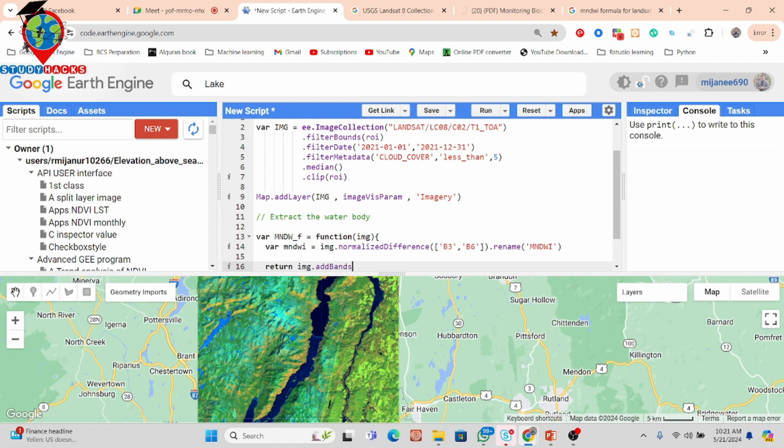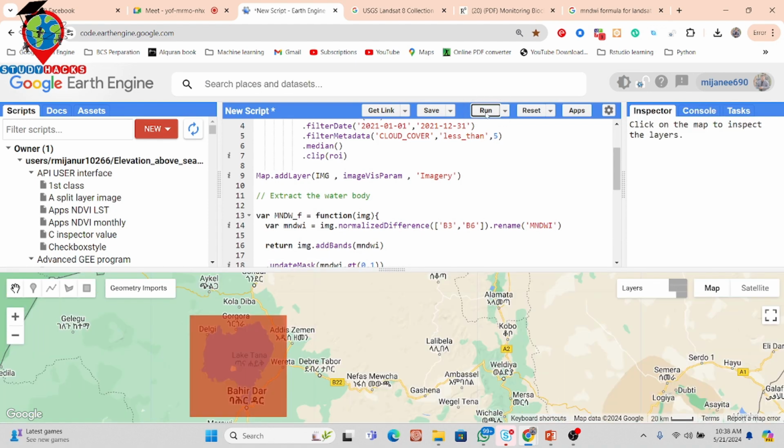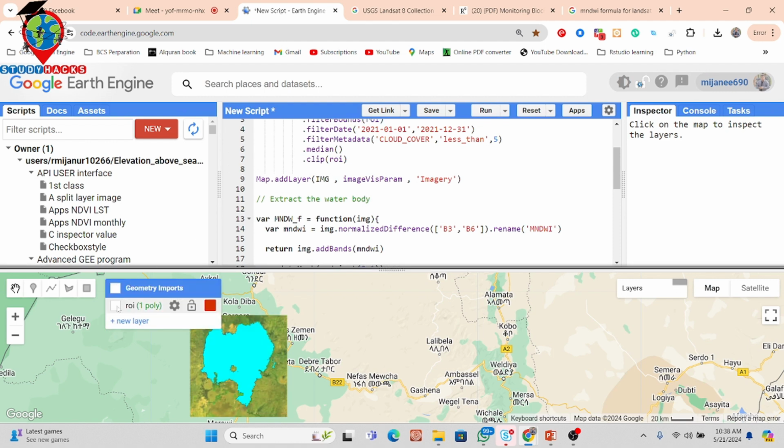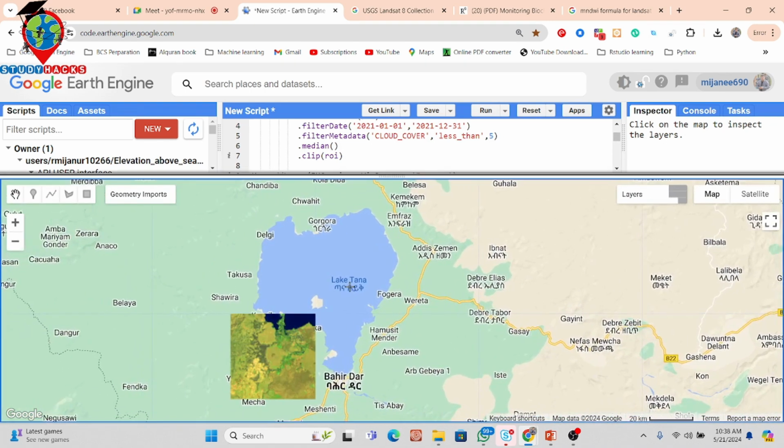add bands of MNDWI, just this variable, I simply paste here. Return this as the bands of the MNDWI. And then further I put here update mask of MNDWI greater than or equal, so now I can get this type of lake.